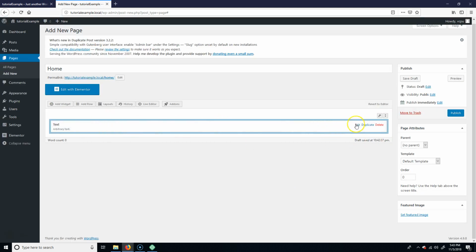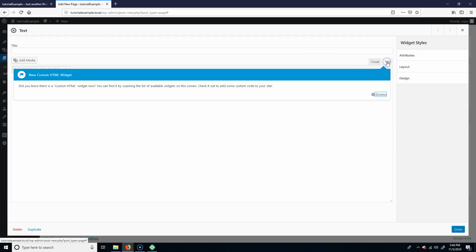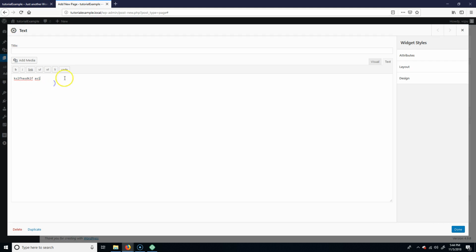So I add arbitrary text, hit edit, and then it's going to bring up this little thing here. Okay, so I'm going to pull this down. This is where you would type the stuff in. Now, you'll see that we can just type in what we want here. Oh, I don't have my menu items up here. Or, if I go to text, did you know there's a custom HTML widget now? Whatever. If I go into here, I can actually code my stuff.